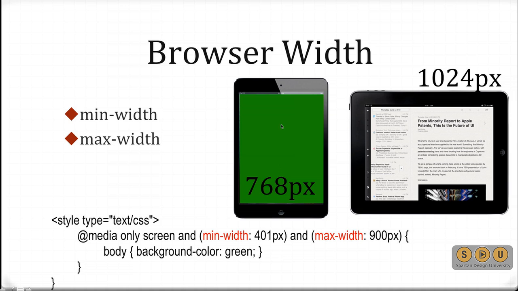This tablet in portrait mode is 768 pixels wide. In landscape mode, and therefore it's green. In landscape mode, it jumps to 1024. Well, 1024 lies beyond the 900 range, therefore this color is not applied.